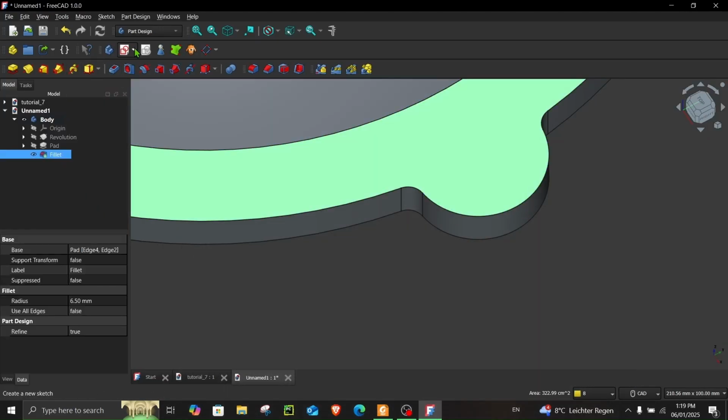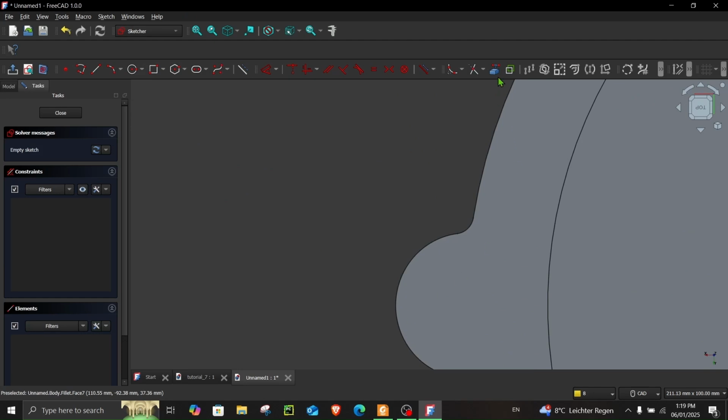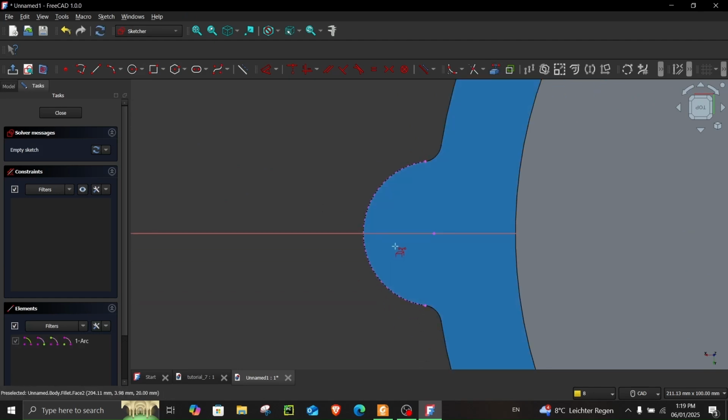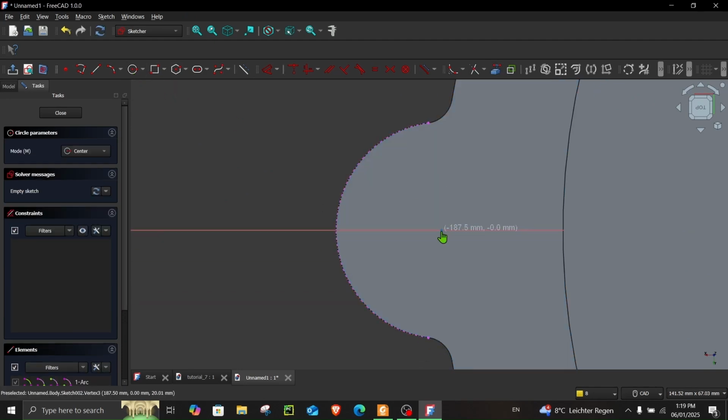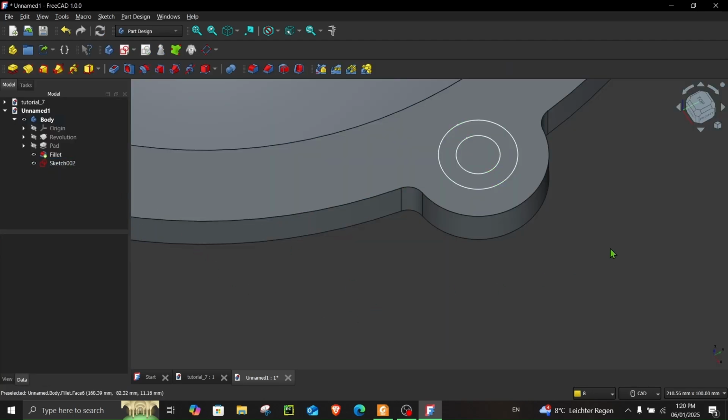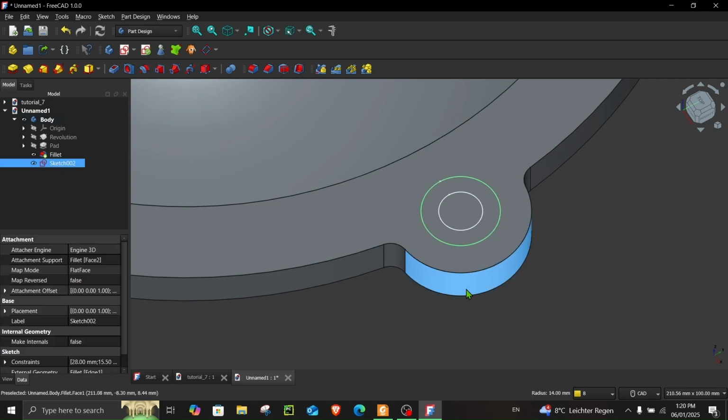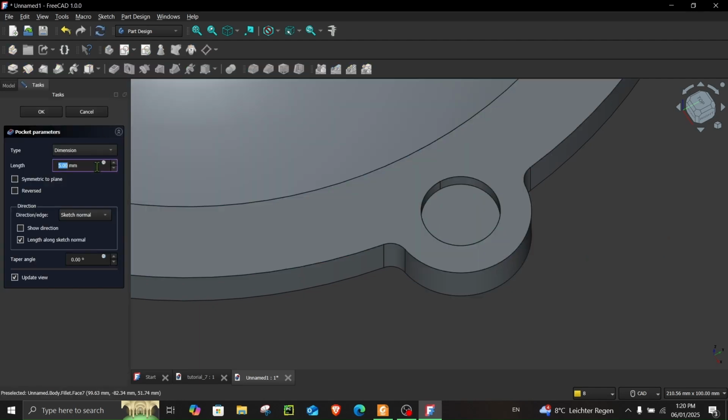Select this face, begin your sketch, create a reference geometry so that you can have a center point. So 28 and 15.5. Let's close this, deselect your sketch and only select this circle. Go to pocket and change the length to 2.